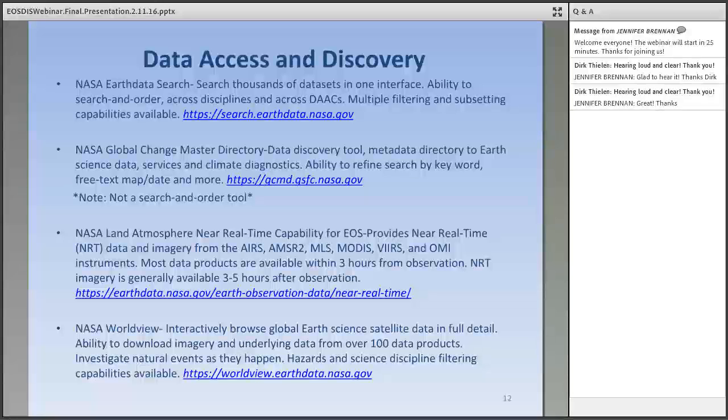All right, now let's talk a little bit about where you should start with so many different NASA sites and NASA data access tools out there. I've included just a few. This is not an exhaustive list, the first being the NASA Earthdata Search tool. This allows you to search thousands of data sets in one interface. One of the benefits is that you are able not only to discover the data, but search, subset, and visualize all in one interface across the DACs. There are multiple filtering and subsetting capabilities available.